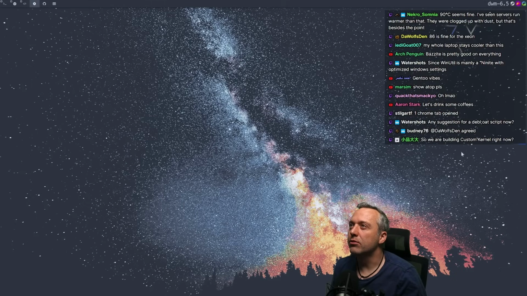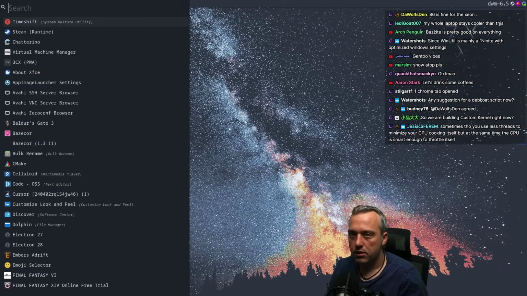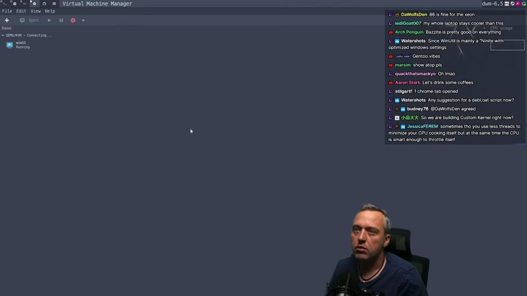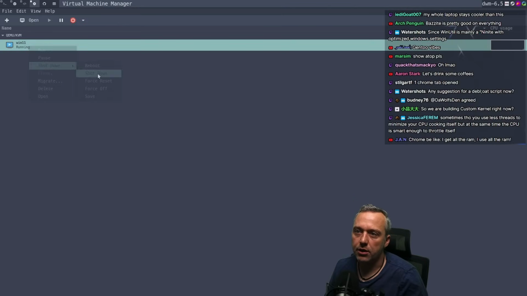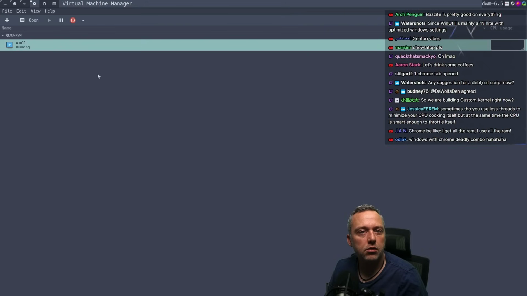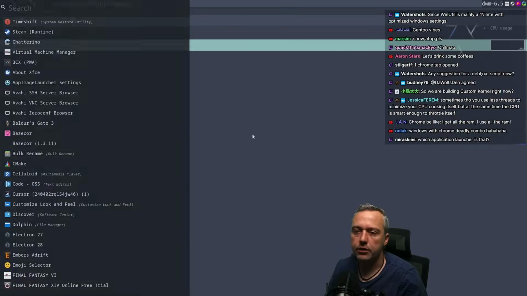I don't know if I pull up Windows. Probably should just shut that down, actually. Let's just shut this down while we're doing our build. This application launcher, that's Rofi.